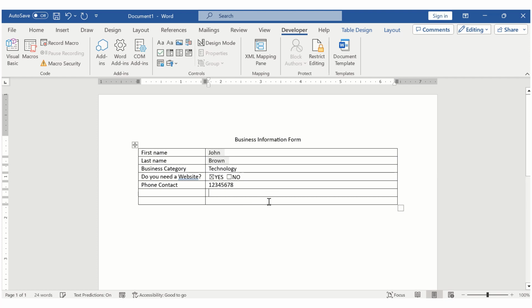There we go. So it's as simple as that in terms of using fillable form options in the developer tab in Microsoft Word.